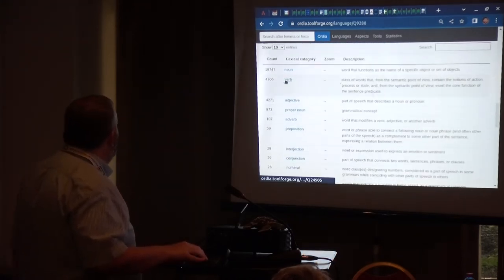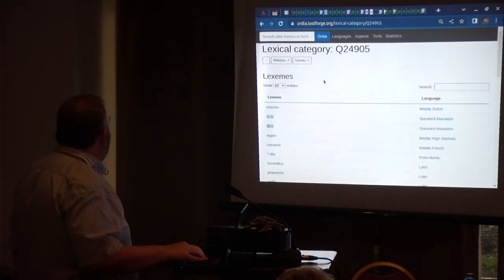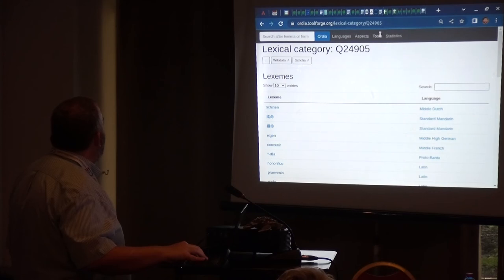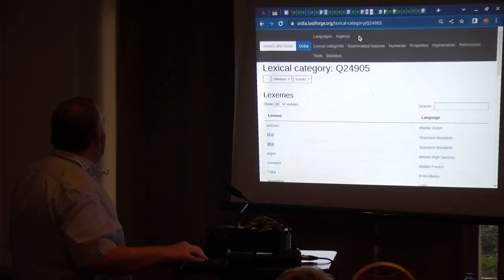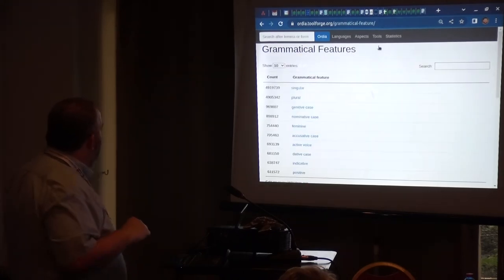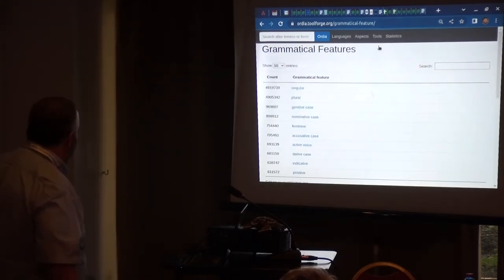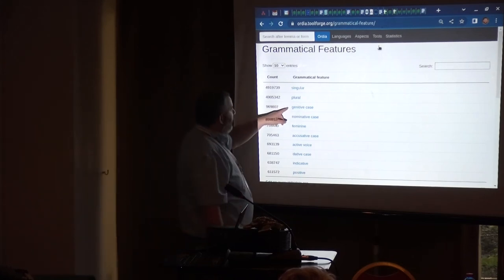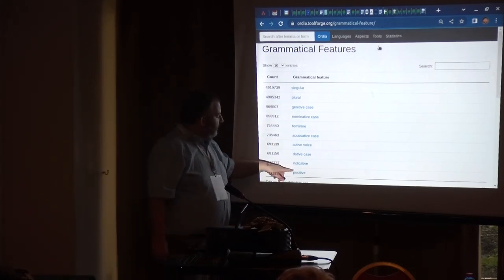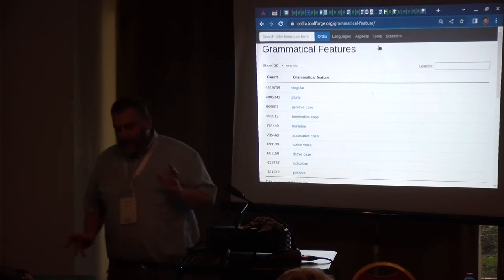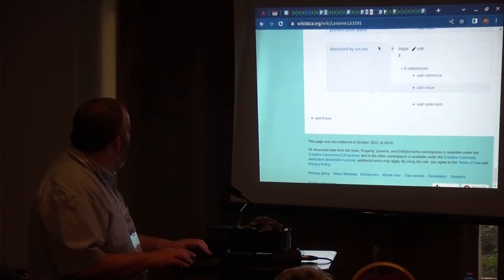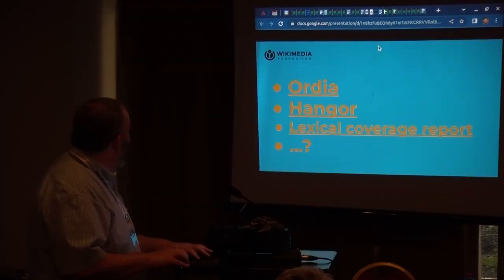We can also click further, and we get some examples of verbs, etc. And you can also interrogate all kinds of things like grammatical features. So across the entire lexeme, how many forms do we have that are genitive? How many forms do we have that are plural, positive, etc.? It's just a tool for some statistics. You can explore it on your own. We don't have enough time to demonstrate it fully.